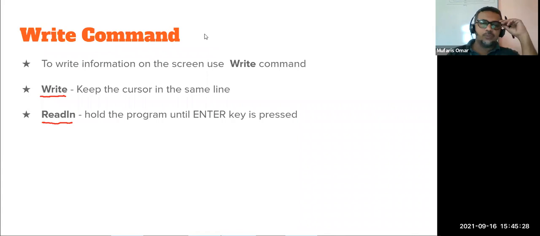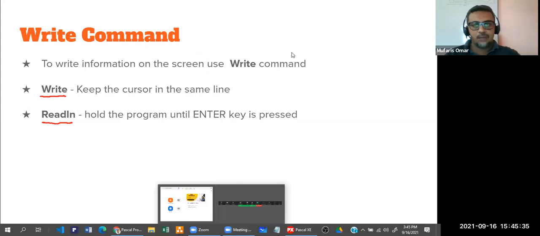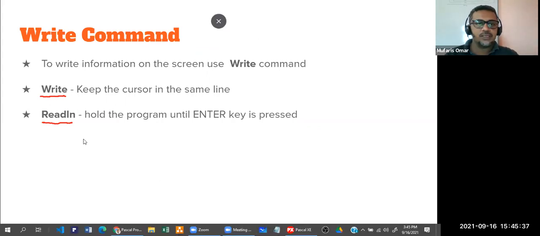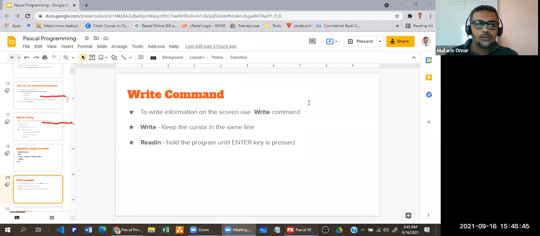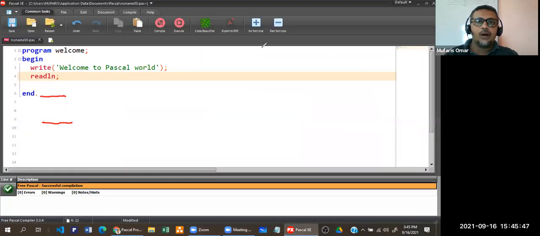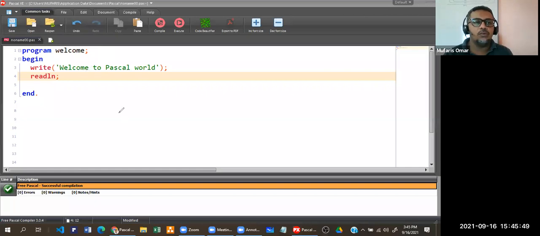Is it a must to put parentheses when writing a command? Okay, I will come to that. I'm going to explain. Have you finished writing this? Okay. Now we'll go back to this. Why do we use write here?